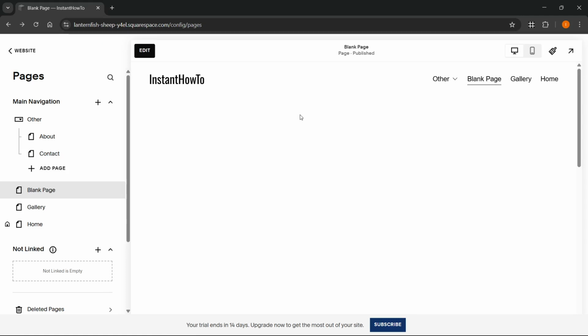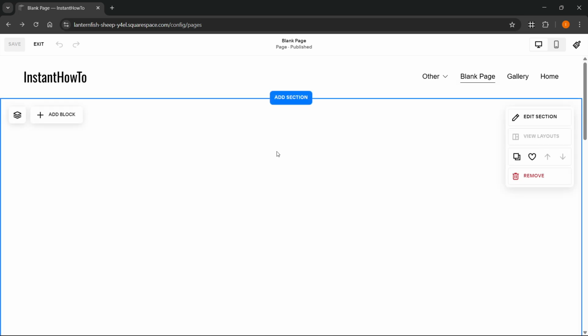In this video, I'm going to show you how to create horizontal scrolling images in Squarespace. So this is actually super simple by using galleries. So you want to go inside any of your pages, click on Edit up top, and from here you want to add a gallery section.